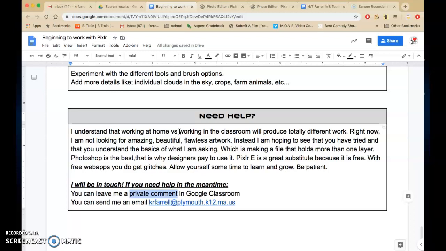What I am hoping to see is that you have tried and that you're understanding the basics of what I'm asking. For this project, I'm asking that you create a project with more than one layer using a variety of tools. Please show me that you can do that. Pixlr is a great substitute for Photoshop because it is free.